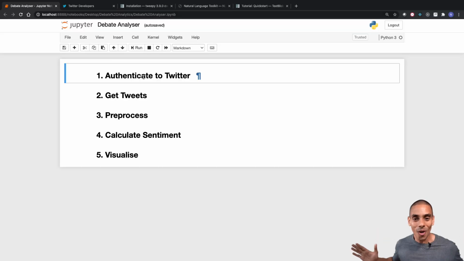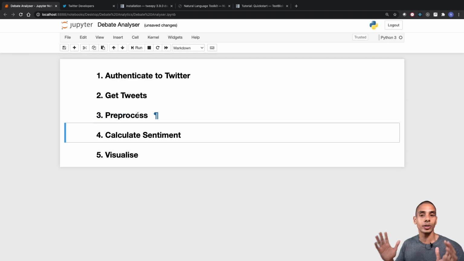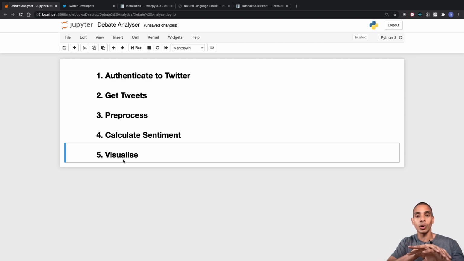Let's get to it. Alrighty, so in order to perform our presidential debate sentiment analysis, there's going to be 5 key steps that we need to go through. So first up, we need to authenticate to Twitter. Then we're going to grab some tweets, pre-process them using a little bit of natural language processing. Then we're going to be using TextBlob to calculate our sentiment, and from that we're going to be able to extract polarity and subjectivity. And then last but not least, we're going to be visualizing those results over time using a rolling moving average.